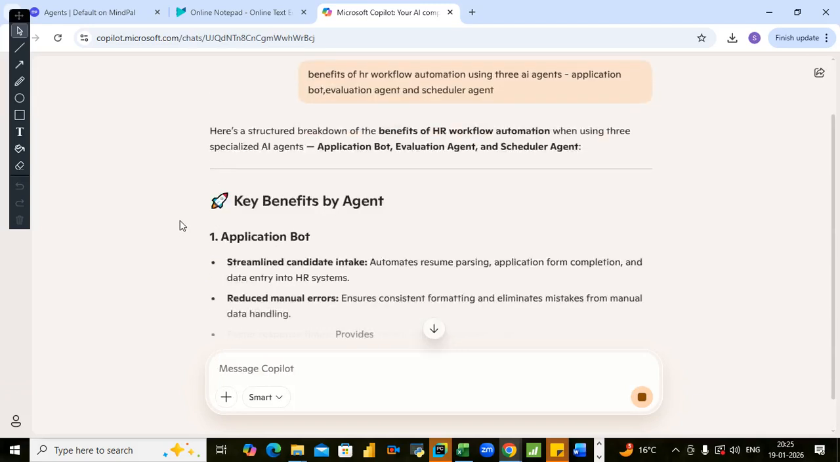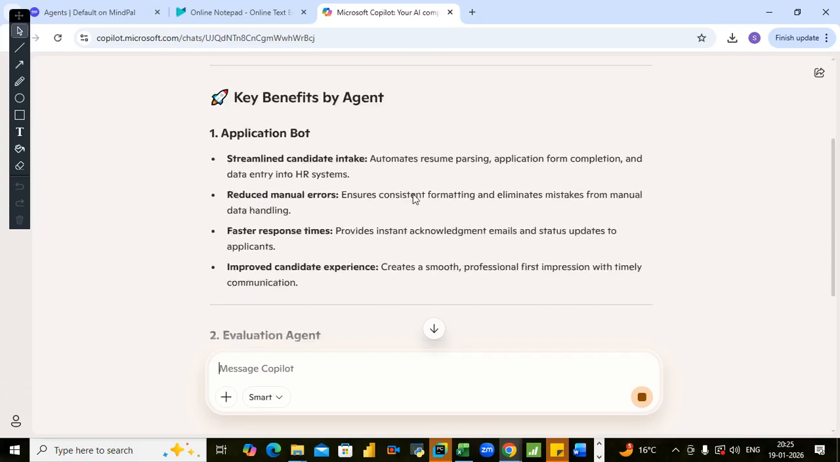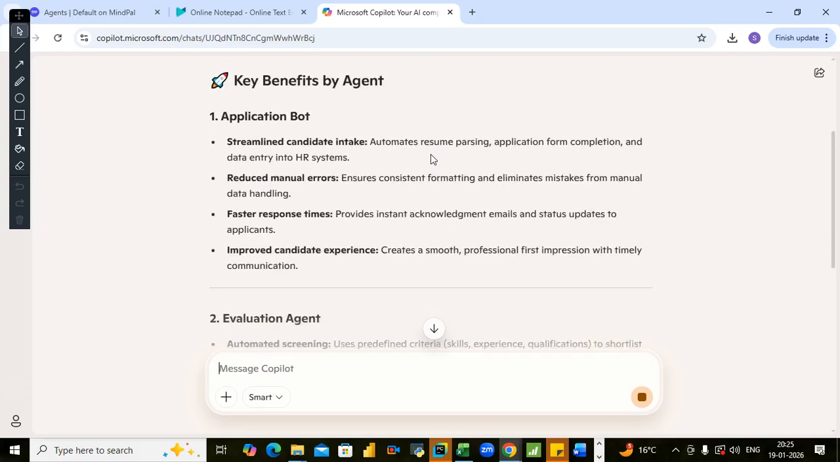Okay, so the first is that it streamlines the candidate intake. So it automates the process of resume parsing, okay, form collection and data entry to the HR system. Due to that, there are a lot of reduced manual errors, faster response time, and improved candidate experience. All right, that's one major benefit.